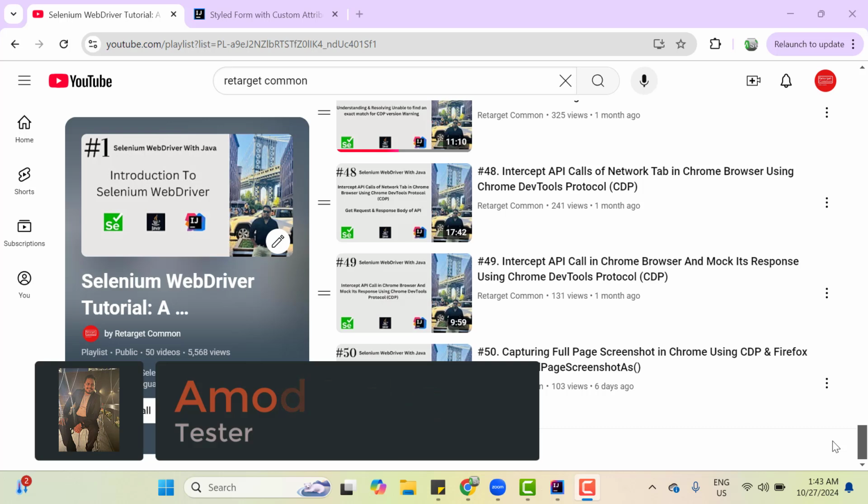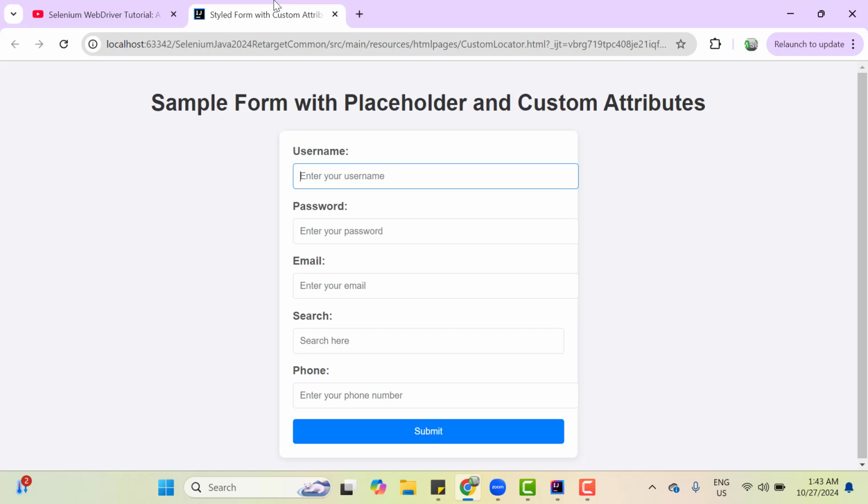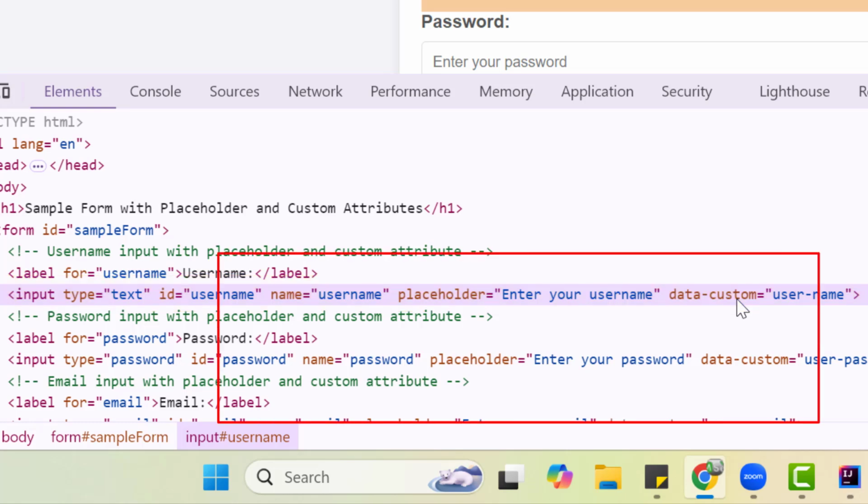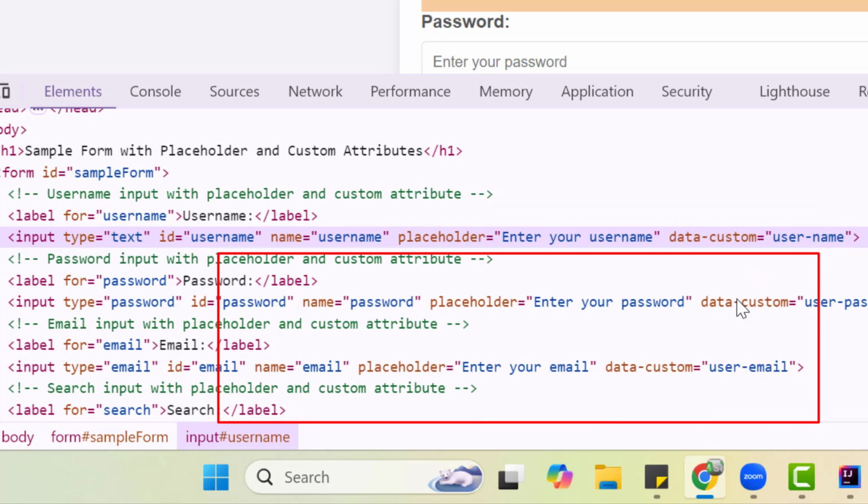Let's understand this with an example. I have a web page with multiple text boxes, and if I inspect the username text box, you can see it has been created using the input tag and it contains ID, name, placeholder and data-custom attributes. Obviously, we can use the ID or name locator to identify this username text box. But if these two are not present, then we can create XPath and CSS with the help of attributes like placeholder and data-custom attributes. If you notice the pattern here, every text box has a placeholder and data-custom attribute.